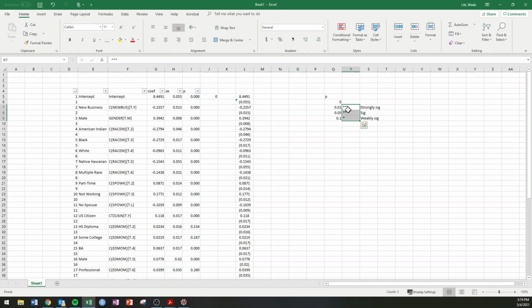Let's see. I think these need to be up 1. There we go. Okay, so that's, above 0 up until 0.1, it gets 3 stars. Then from 0.1 up to 0.5, it gets 2 stars. From 0.5 and up, it gets 1 star. And then if it's above 0.1, no stars.